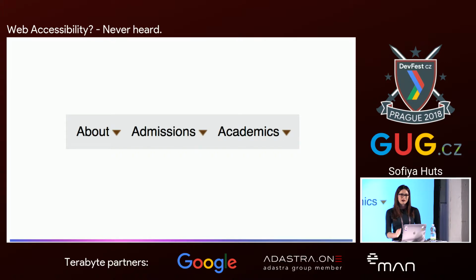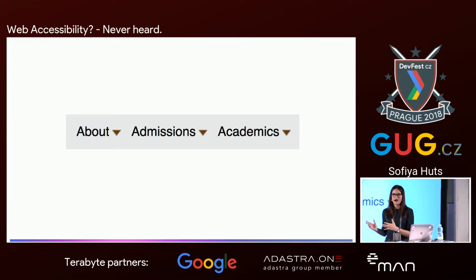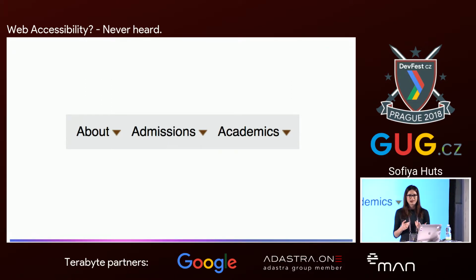So, what if you want to create a menu and a menu bar? How do you actually tell the users that you're building a menu? Well, a bit tricky.